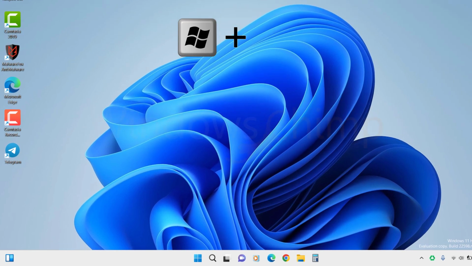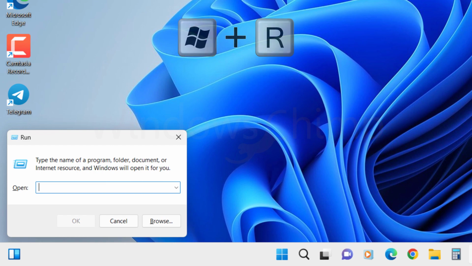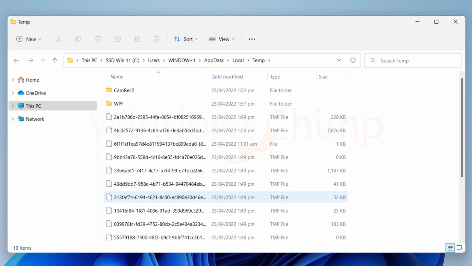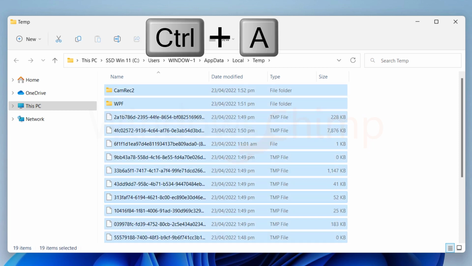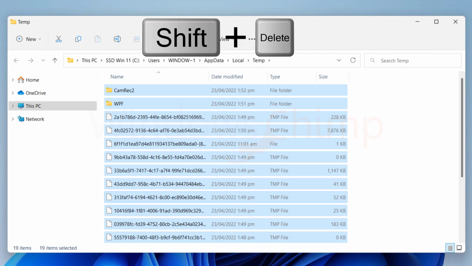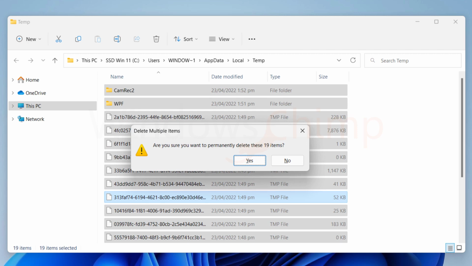Press Windows plus R button, then type %temp% and hit Enter. You will see the temporary files folder. Press Ctrl plus A button to select all the files. Then press the Shift plus Delete button to skip the recycle bin and delete the files.